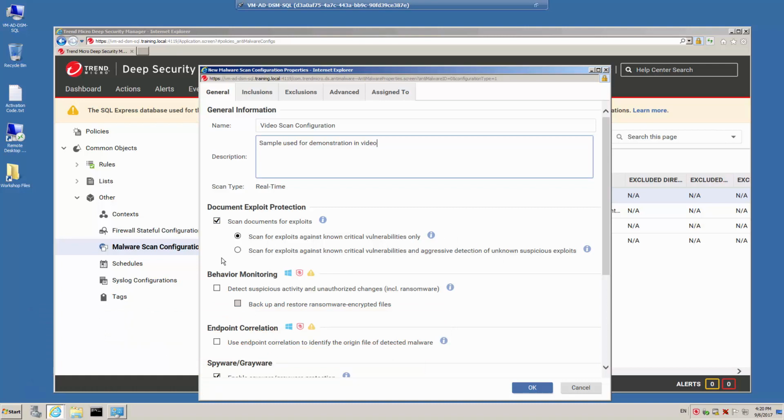Note that next to the behavior monitoring category name, there's a collection of icons. For example, behavior monitoring, if you click the icon, this tells you that this particular mechanism is available to Windows machines only, that it does require a Deep Security agent to be installed on the Windows computer, and this particular feature may have an impact on performance. Take a look at the icons next to the method category to see if there are any limitations to these particular scanning methods.